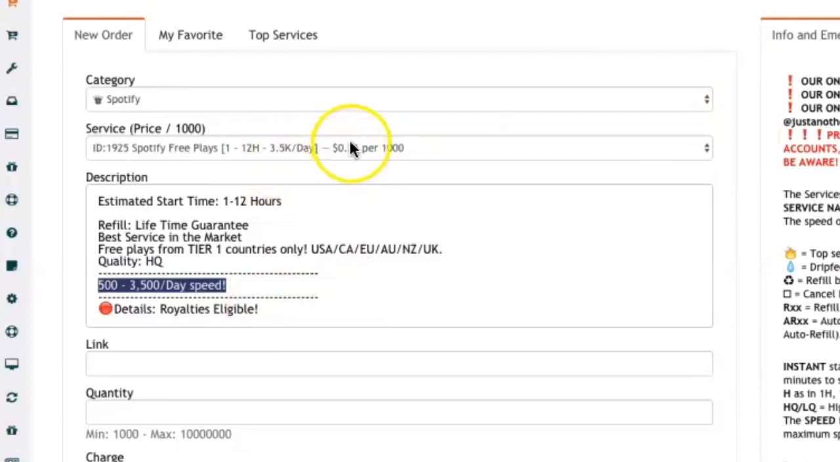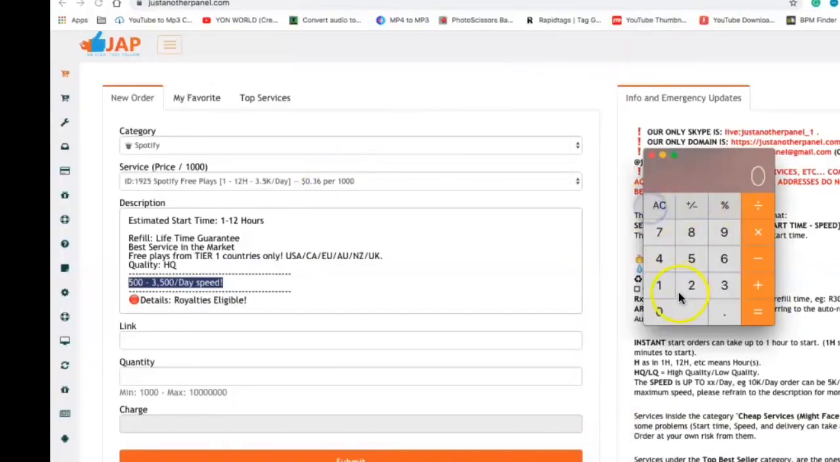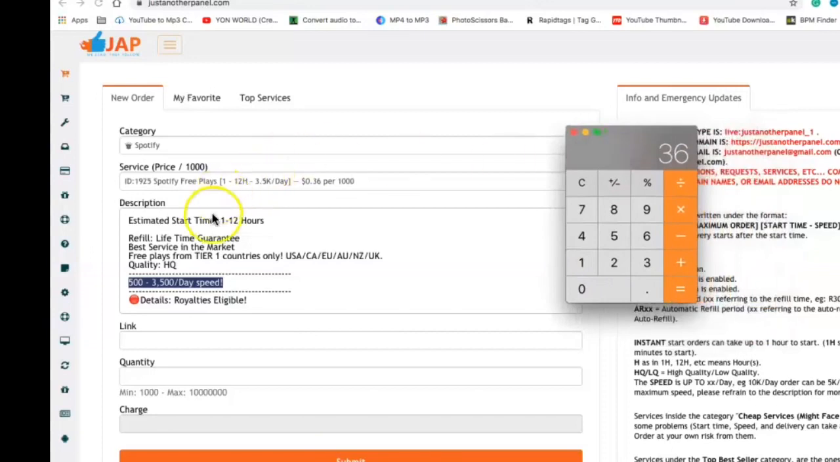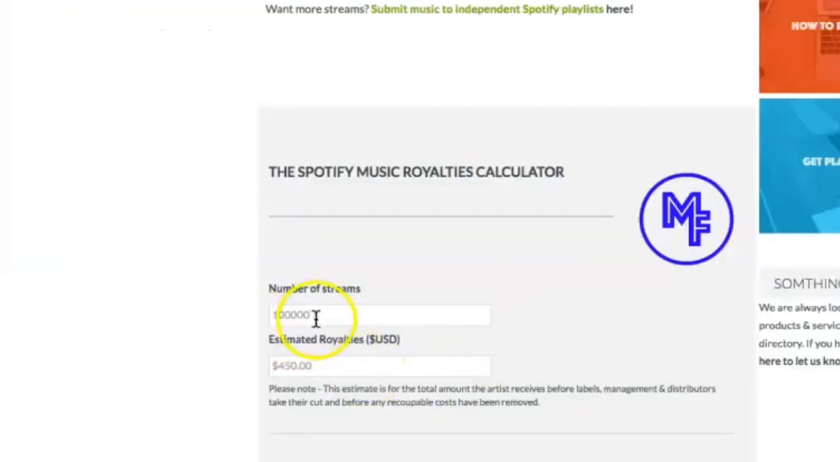Now, 36 cents for 1,000 plays. Let's say you want to get at least 100,000 plays a month. To get 100,000 plays, you have to do 36 cents 100 times. So 36 cents times 100, $36, right? Now watch how cold this method is, and nobody is talking about this. $36 is the investment. What you would get in return for 100,000 streams is $450.